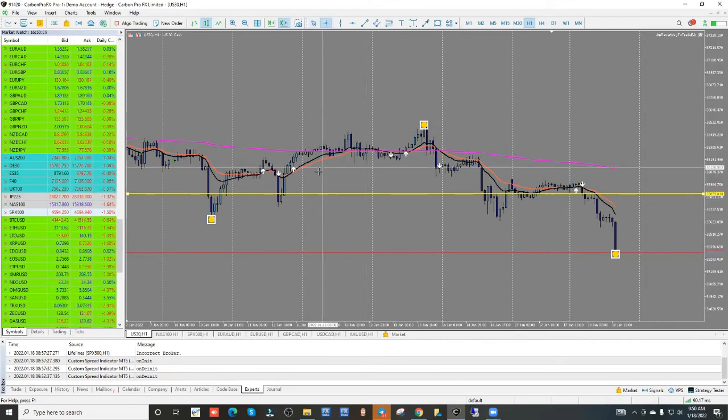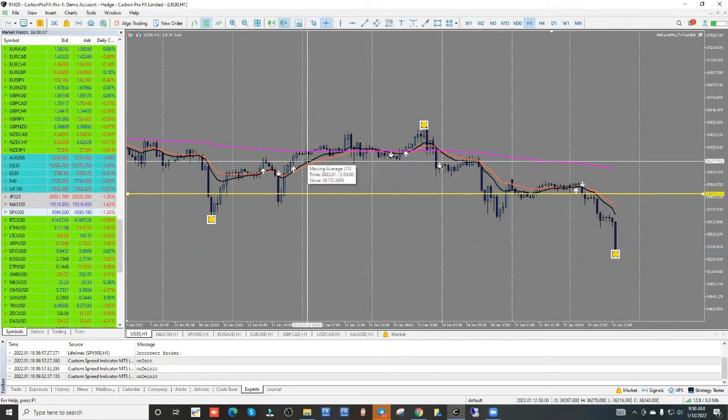I'm moving average. This black represents the movement of the last 13 candles, because that's a 13 moving average. The 21 represents the movement of the last 21 candles.